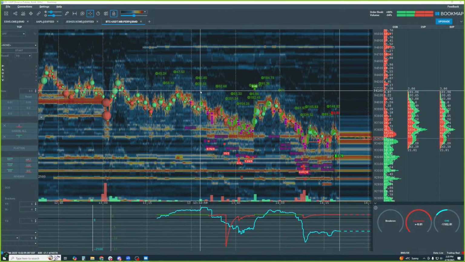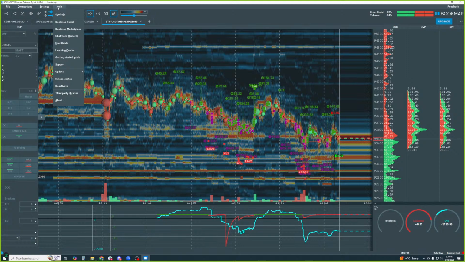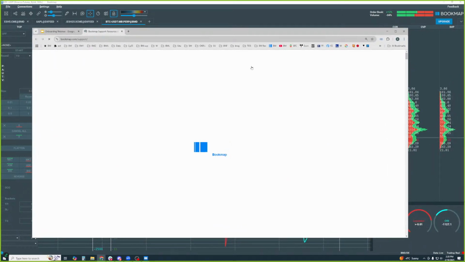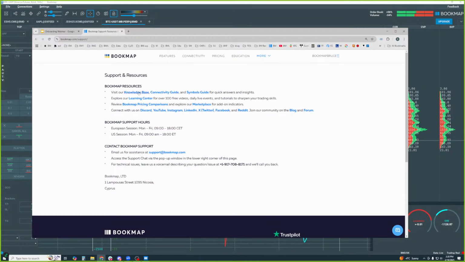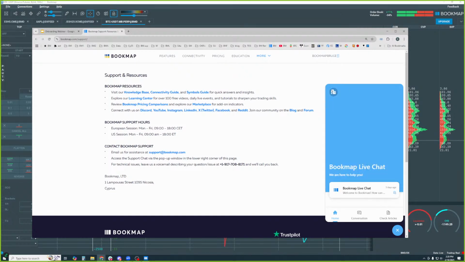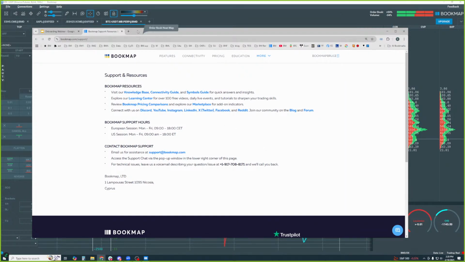You can always reach out to us in support. You can go to help up here, and support is right here. Click on that, and that'll bring you to our support page. You can see all sorts of links and information in here, and also our live chat will pop up over here, and you can ask questions directly in here. Okay, so good resources for you.